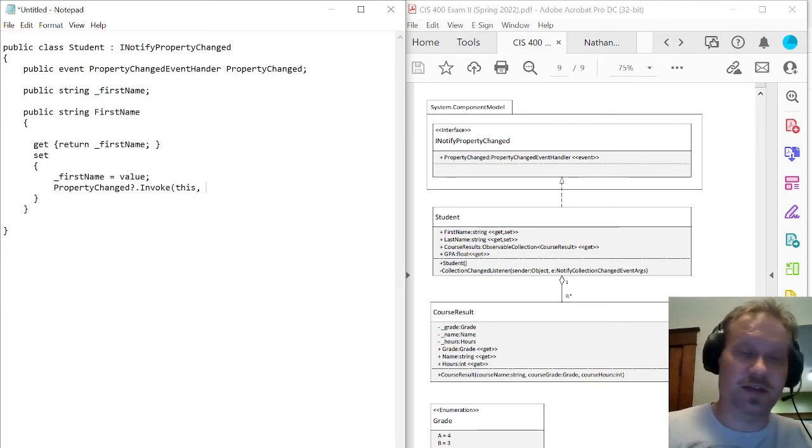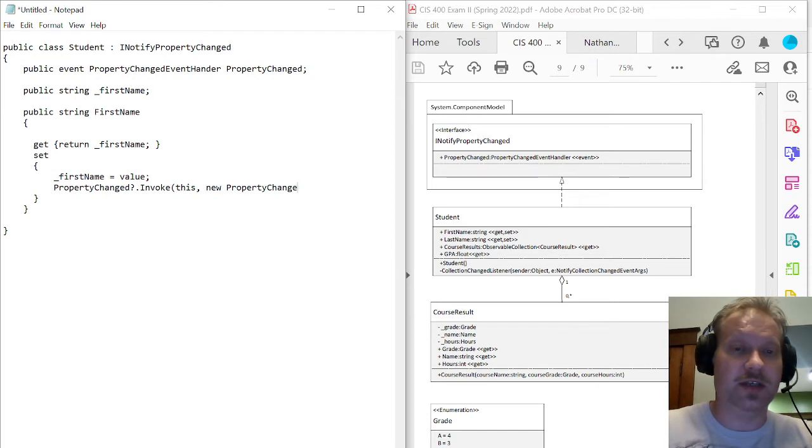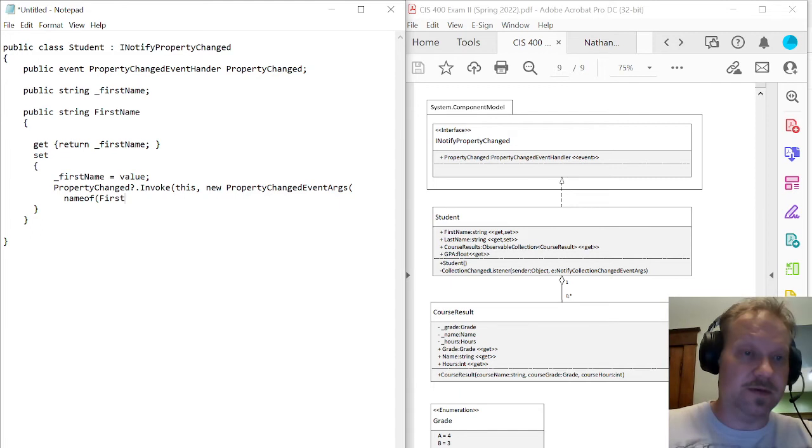And our first argument is going to be the object that is the origination of this event. So this event is coming from our student class here. And the second argument is the property changed event args. We're going to pass in the name of the property that's changing. And we like to use the nameof, and I'm going to drop down a line just so this remains in the video, FirstName.